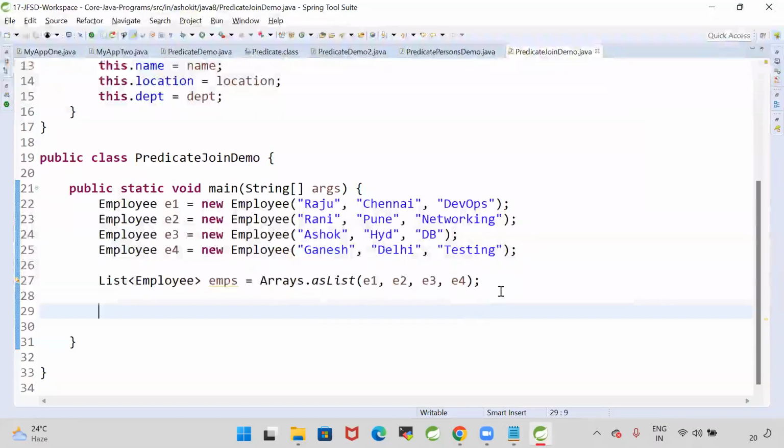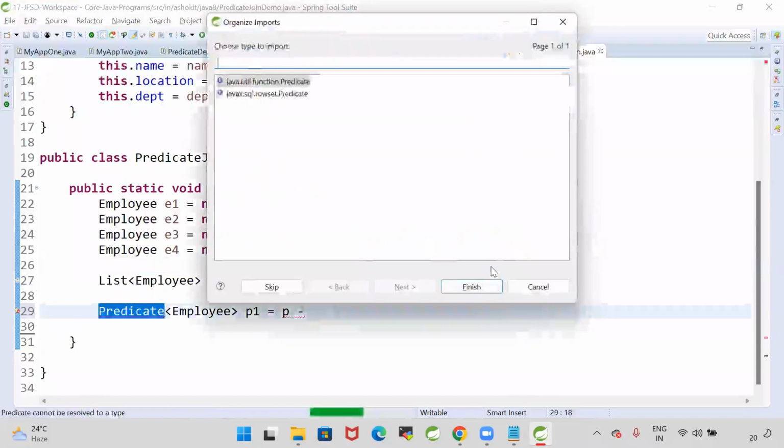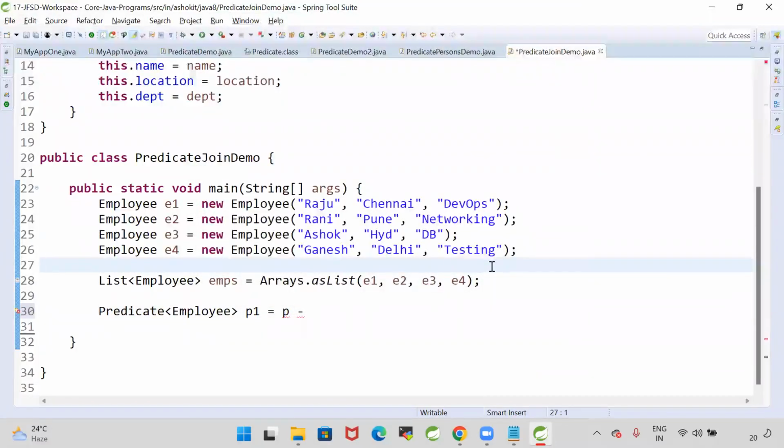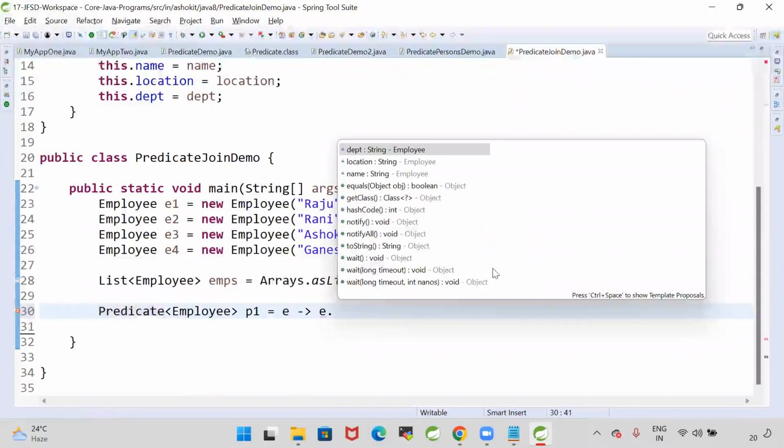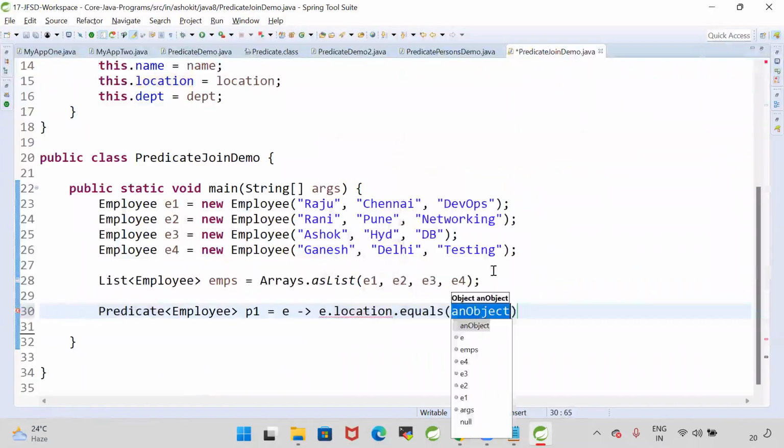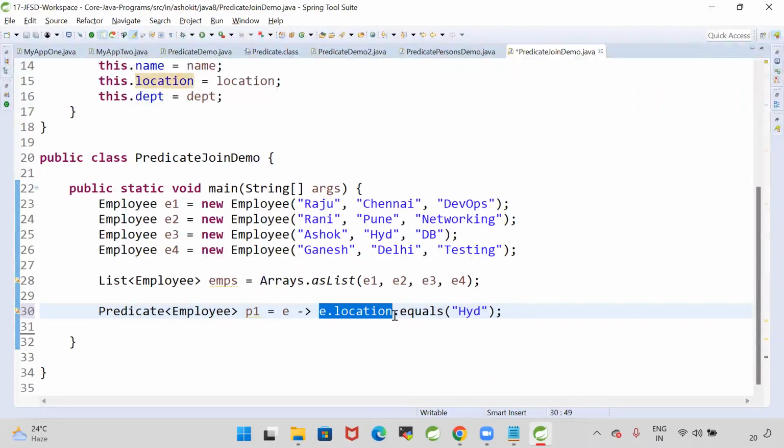What is the requirement? Print EMP names who are working in HYD location in the DB team. Simple. First, let me take one predicate. What is the input for the predicate? Employee. P1 is equal to Predicate of Employee. E dot location dot equals HYD. E dot location means what is the location of the employee? Is that location equal to HYD or not?